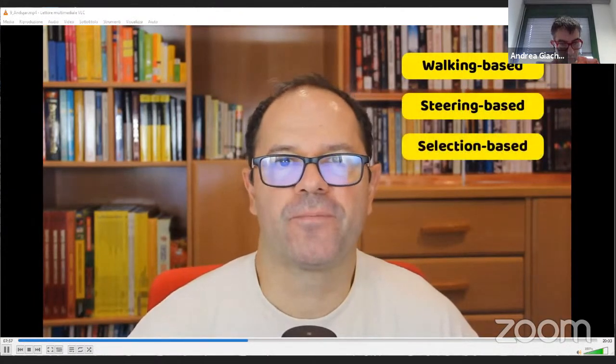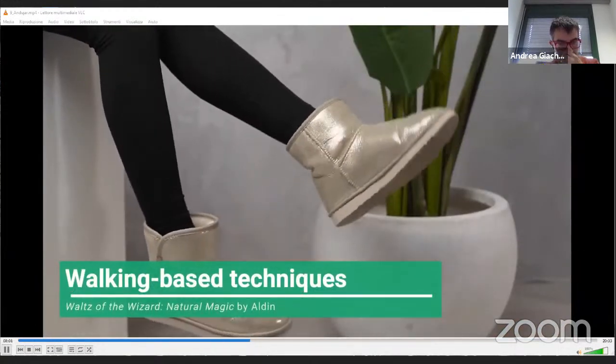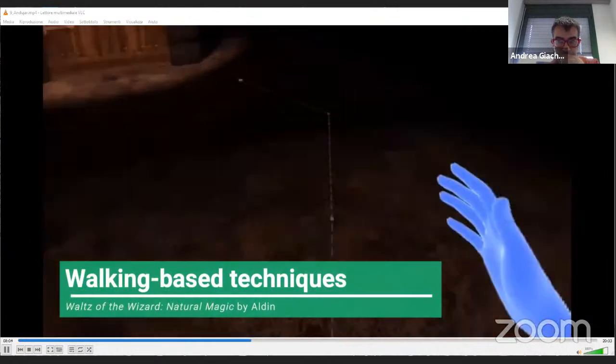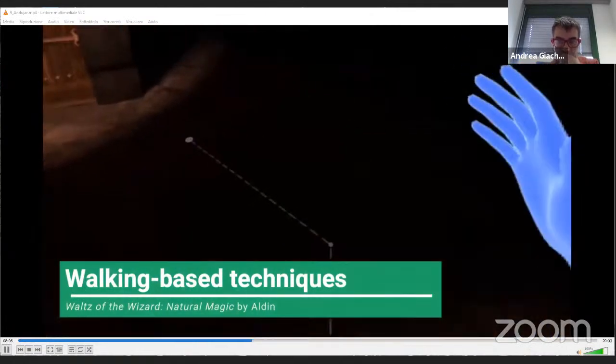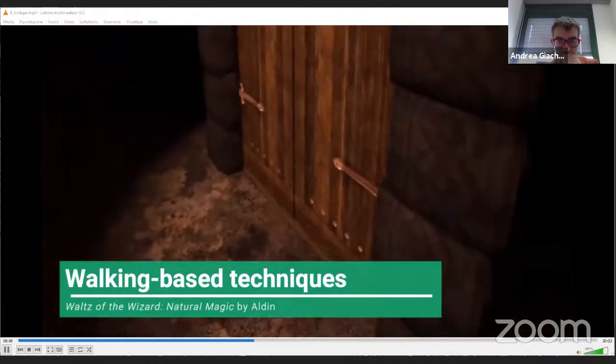Let us quickly review the previous work on VR navigation. Virtual locomotion techniques can be roughly classified into walking-based, steering-based, and selection-based techniques. Walking-based techniques, such as walking in place, mimic the natural ways of moving around. These techniques include real walking as well as other techniques involving repetitive motor actions such as arm swinging.